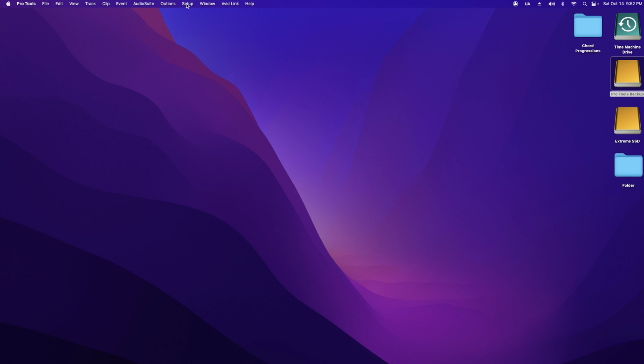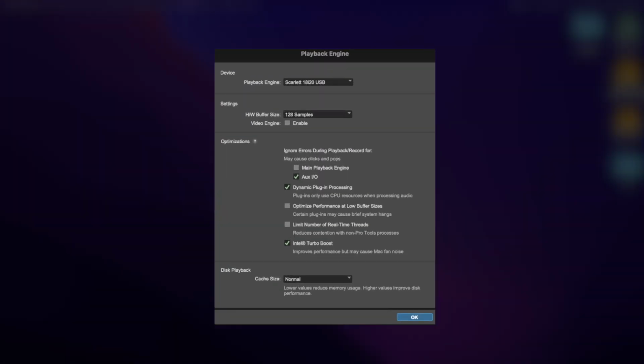The first thing that I recommend to do is head up here to setup. This is where you can select your playback engine, aka your interface. Next is going to be the buffer size. This is important because it helps with latency. So if you're getting a delay in your headphones when you're recording vocals, this can help. When I'm recording vocals, I set this to 128 samples, and when I'm mixing, I go with 1024 samples.